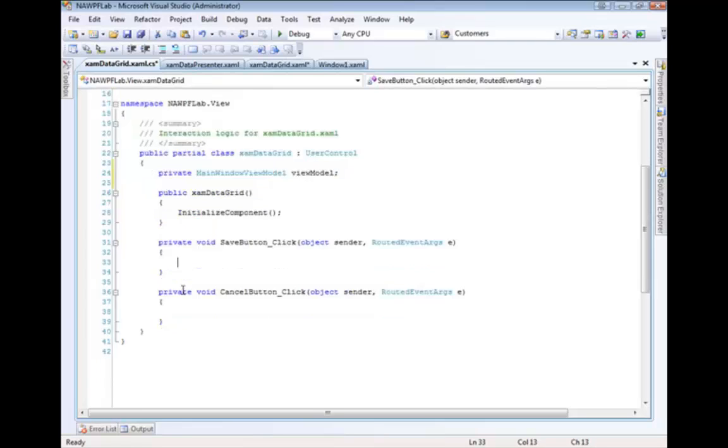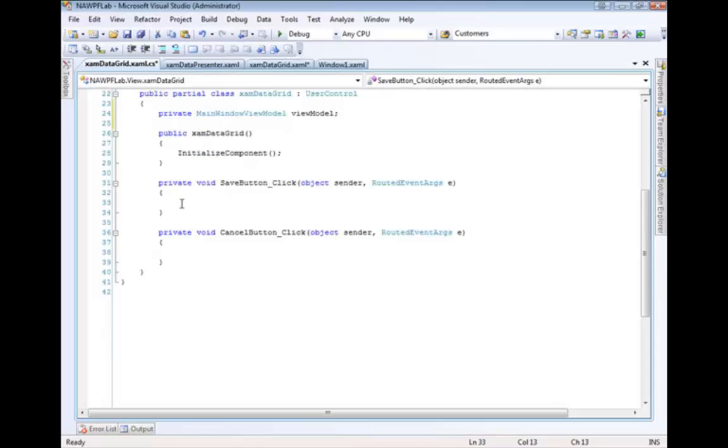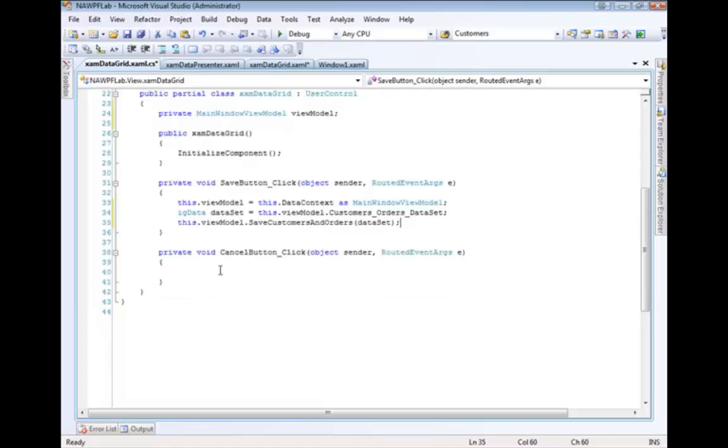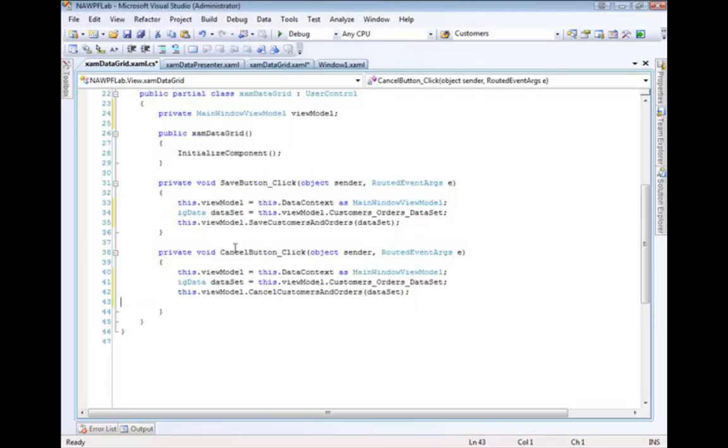Next, in the Save button click event handler, we'll add code to retrieve the MainWindowViewModel from the user control's data context and the dataset XAMPP Data Grid 1 is bound to. Then we'll call the SaveCustomersAndOrders method on the MainWindowViewModel to save the data. Now we'll add the same code to Cancel button click, except we're going to call the CancelCustomersAndOrders method on the MainWindowViewModel instead. And now we can run the project.